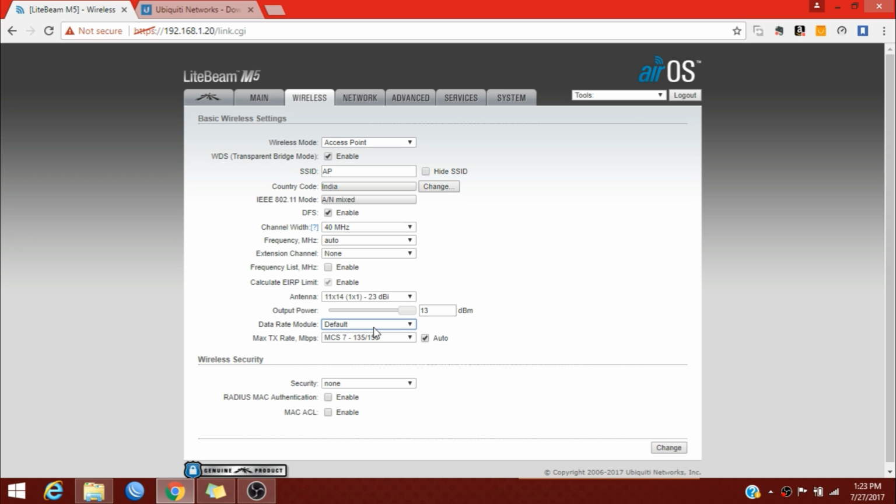Data rate module, this is not so important an option. If default is not working well, you can try the alternative by clicking this option.